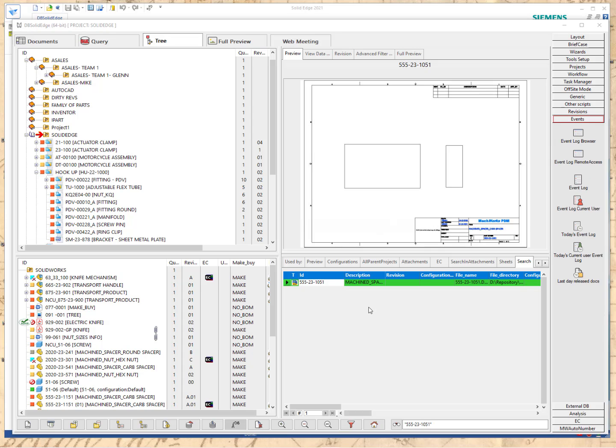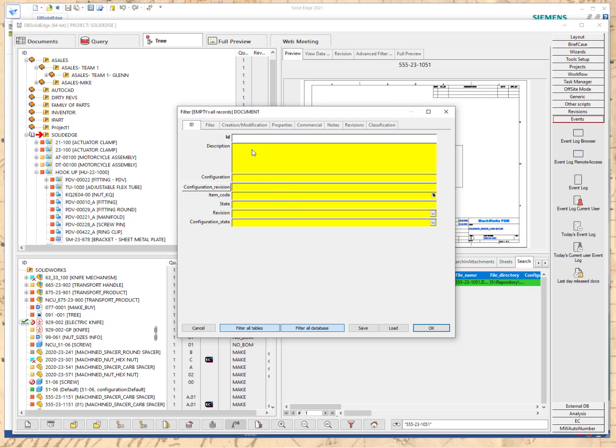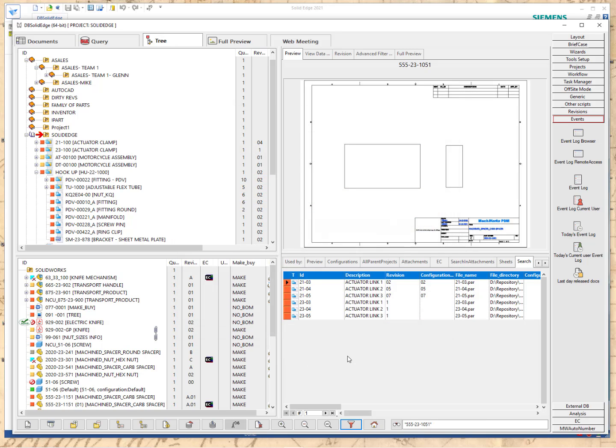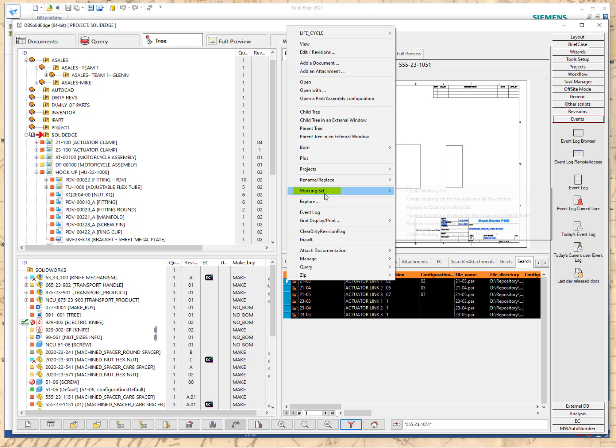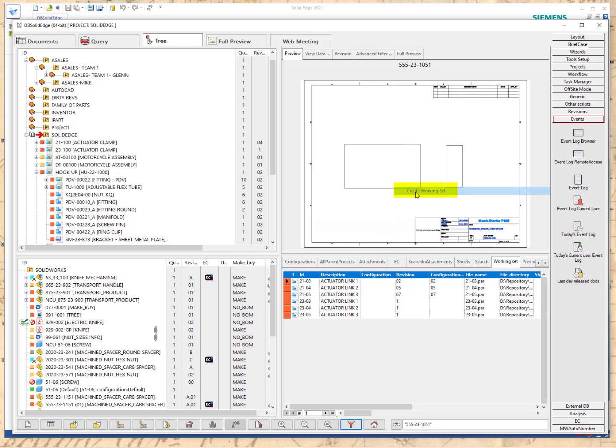The next method the user is going to use is the filter here. So we'll select this, and we're going to add in here a description, then do the search, and that'll present the user with the documents that match that criteria. So one of the things the user could do with this result is create a working set. So the user could select all these, and we'll right mouse select and select working set, and it will say here create a working set.